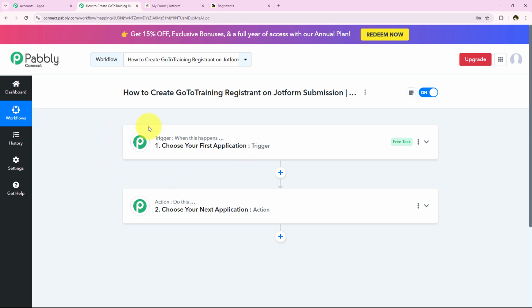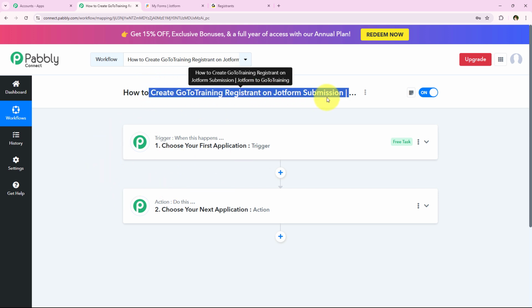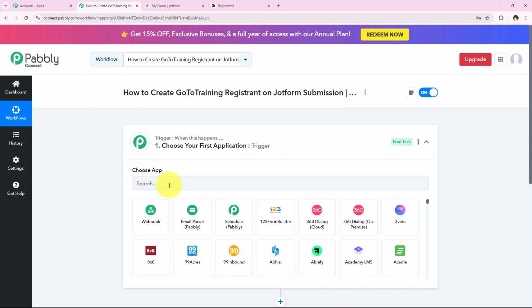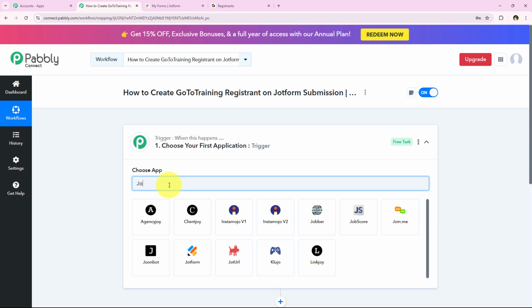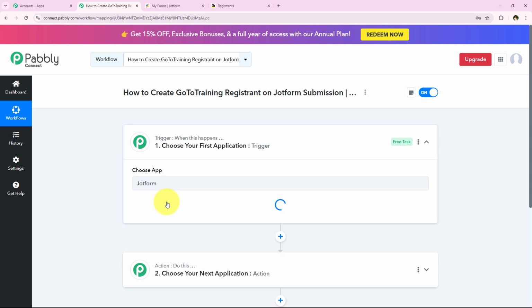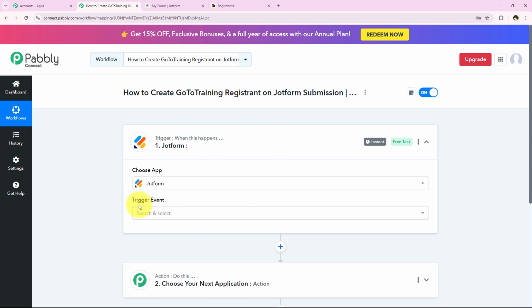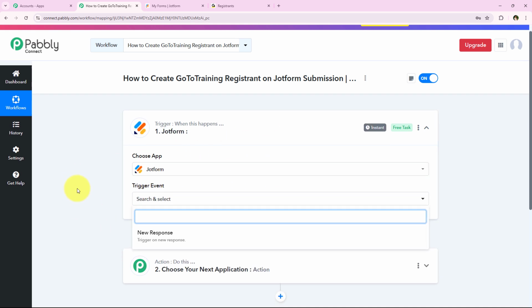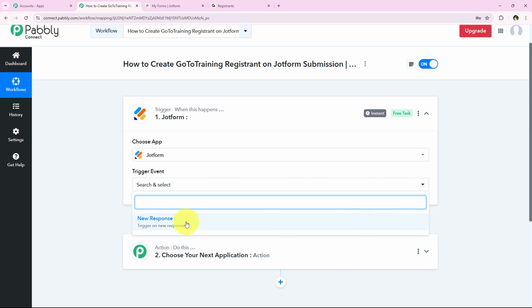Alright, so now what I want is to create a GoToTraining Registrant on Jotform submission. So for my trigger application, I'm just going to select Jotform. I'm just going to search for Jotform right over here, and as you can see, we're going to select it. Now after selecting the trigger application, it is asking me for the trigger event. So for the trigger event, I want to select new response.